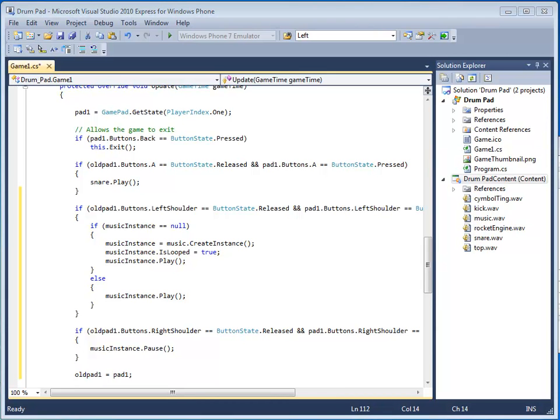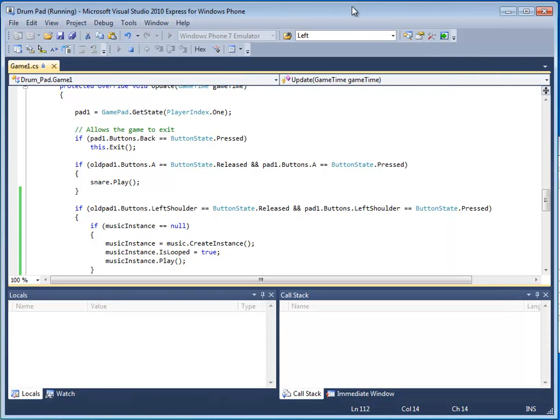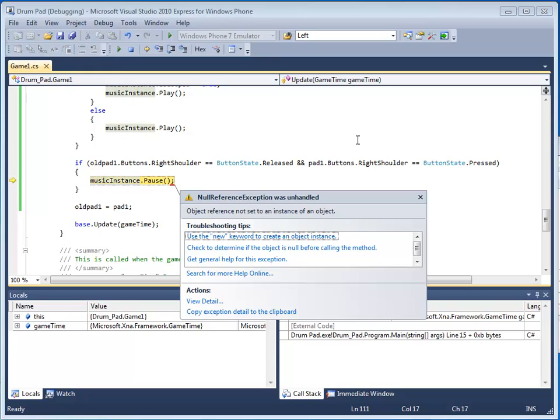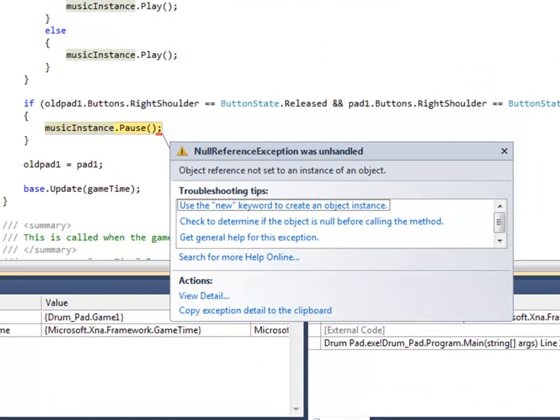So let's go ahead and run it and see the pause in action. Press F5. And I'm going to go ahead and press pause, and something doesn't seem to be working correctly. Ooh, a null reference exception. Now, I know it's weird to try to pause the music even though it's not playing already, but it's a very good programming practice to address all the possible ways a program could fail.